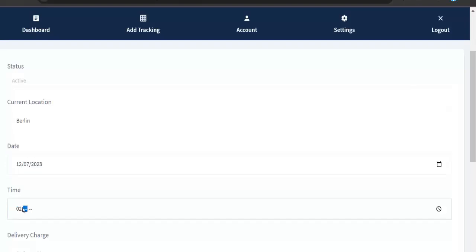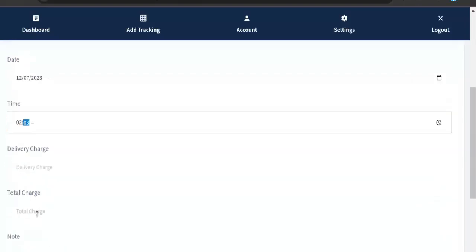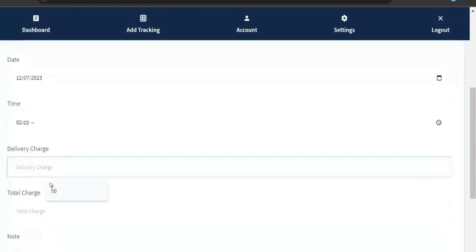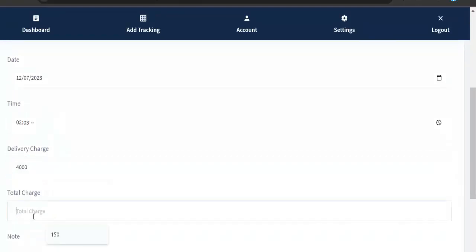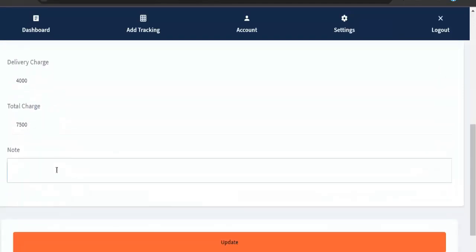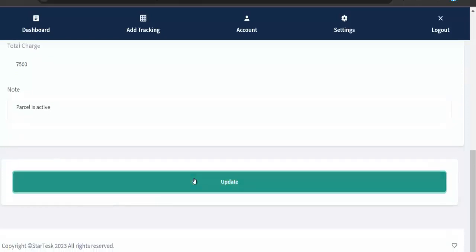I'm just going to put in a time here. So what is my delivery charge so far? I can say delivery charge now is 4,000, and the total charge is, let's say, 7,500. Let's say the note is parcel is active. Okay, and I'm going to click on update.